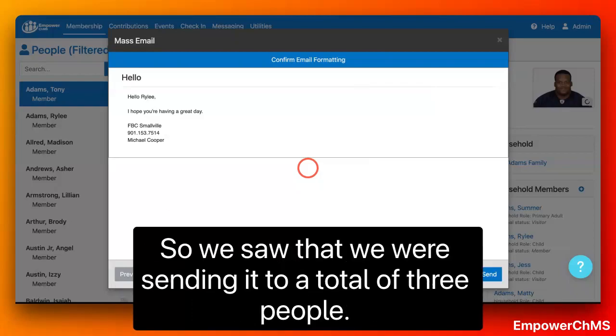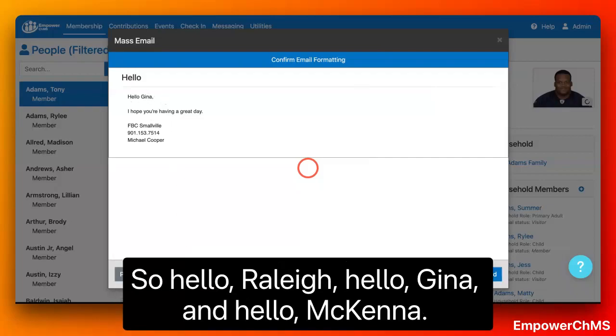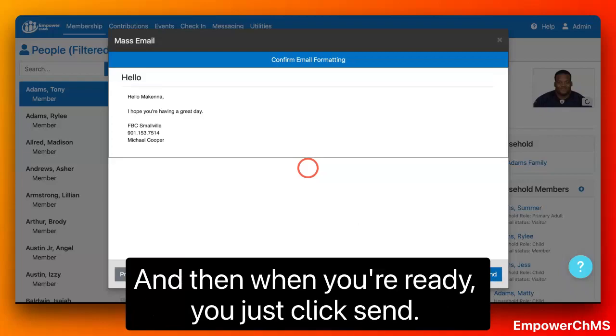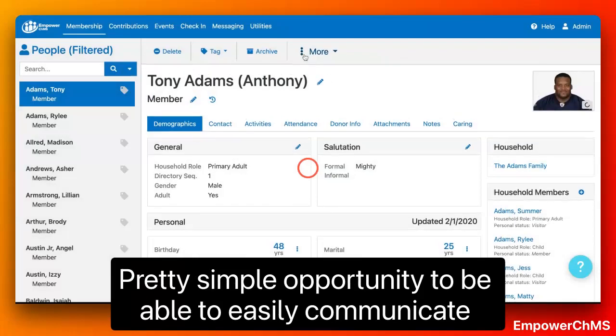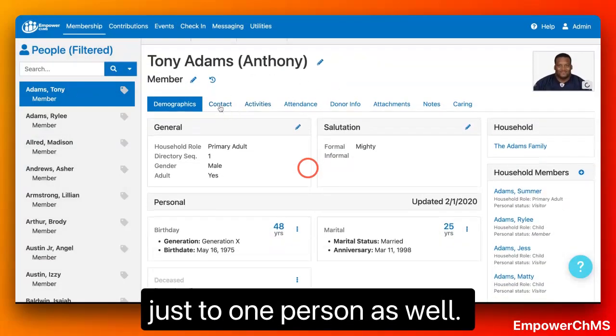So we saw that we were sending it to a total of 3 people. Well, each person, it's going to say their first name. So hello Riley, hello Gina, and hello McKenna. You can use this to preview each message, and then when you're ready, you just click send, and it's going to go out to that person. Pretty simple opportunity to be able to easily communicate through email. Again, you can send that to just one person as well.